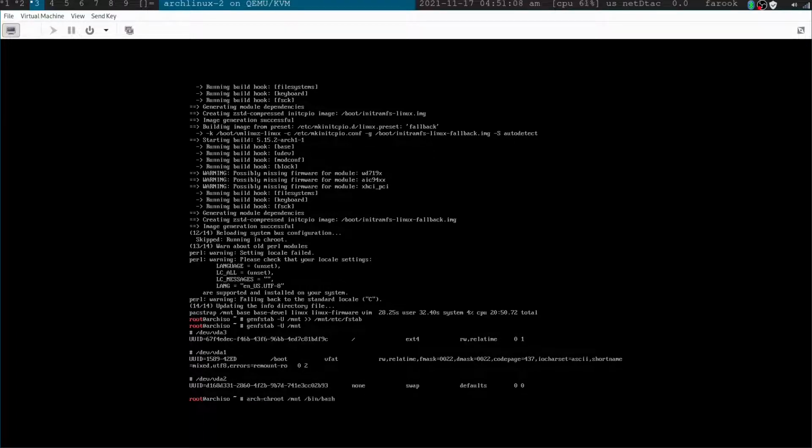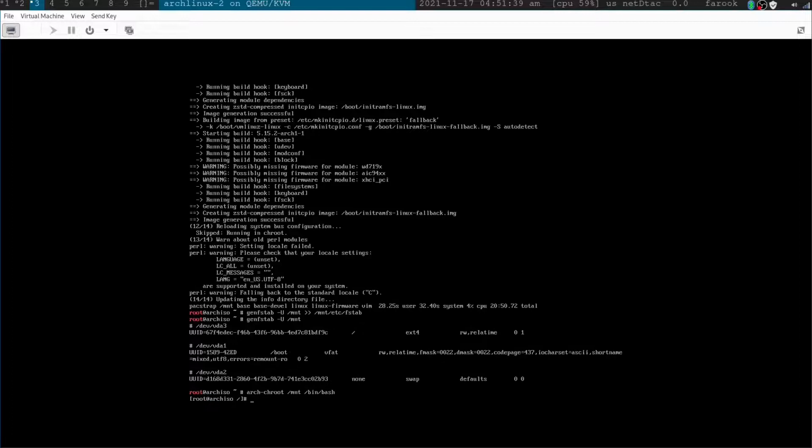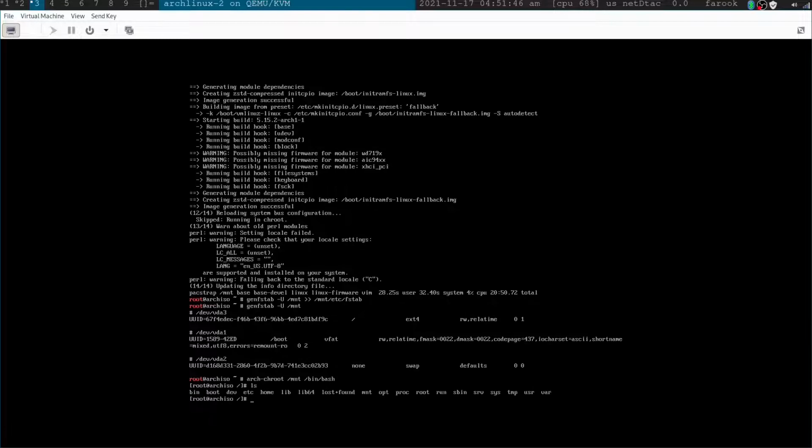The next command will be arch-chroot /mnt /bin/bash. Now you'll see that my root shell has already changed. The color is not red at all. And if I type in ls, you're going to see bin, boot, dev, etc, home, and so on. So it means right now we can run pacman to install packages that we need.